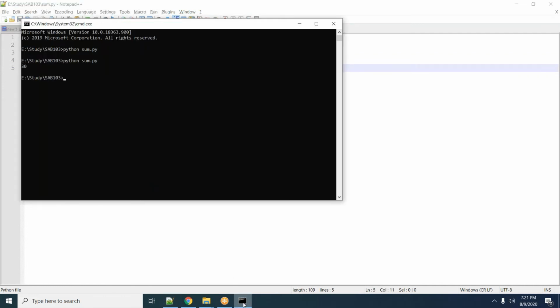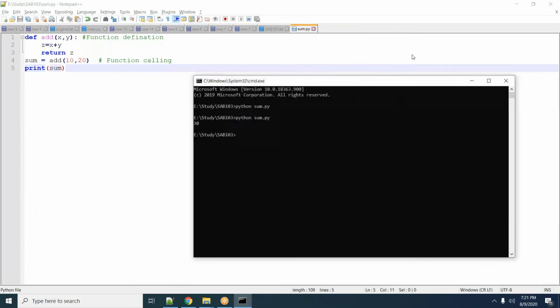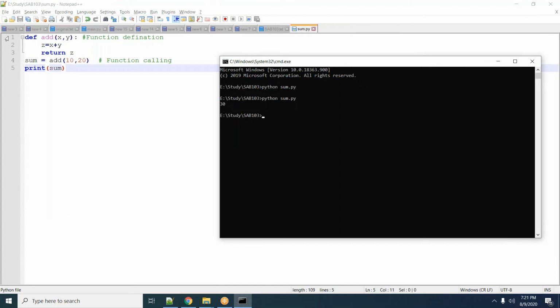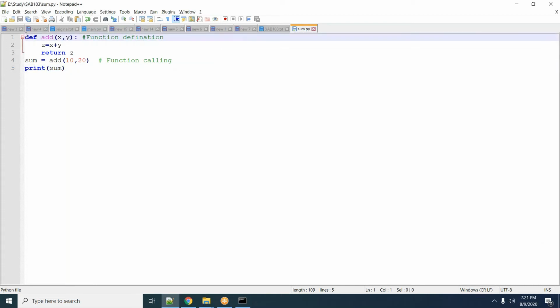Now the output will be 30 because we called that function. In Python, the lines are executed one by one. First, our interpreter will see def add x comma y. Okay, no problem. Then z is equal to x plus y. Okay. Then return z. Okay. Then sum is equal to add 10 comma 20. As soon as I call this function, the control will go here.